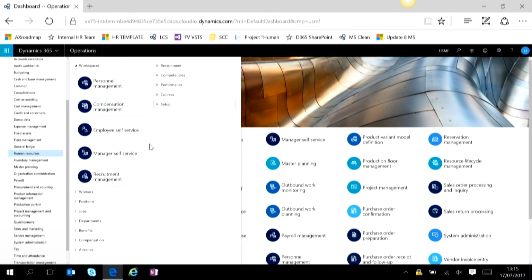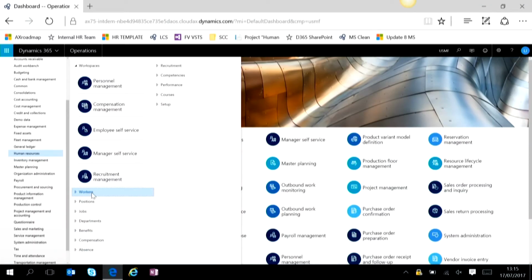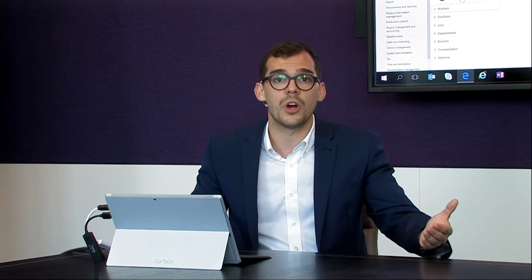So I have got some workspace tiles, but I've also got some selection options, some drop-down options which I can select from as well. I'm going to start by taking you into the recruitment management area of the system. I'm going to take you through an end-to-end process of hiring a worker right through to termination and all the nice bits in between. Quite a lot of it is similar to 2012, so I will point out and highlight anything that is much different.